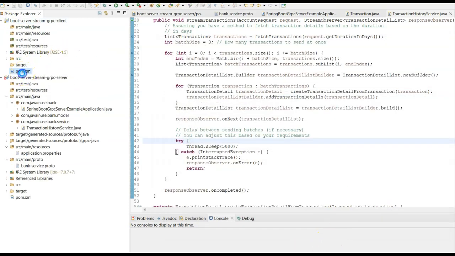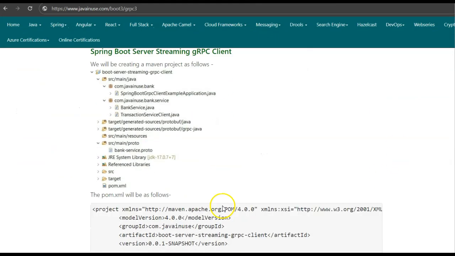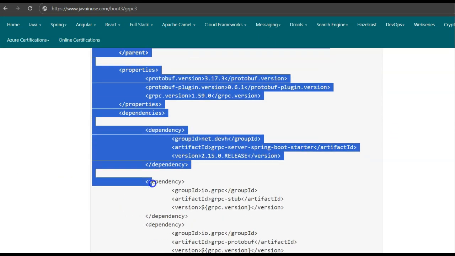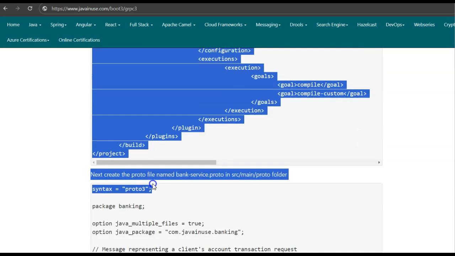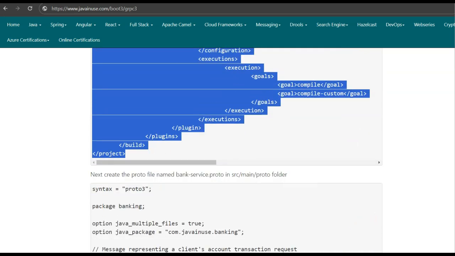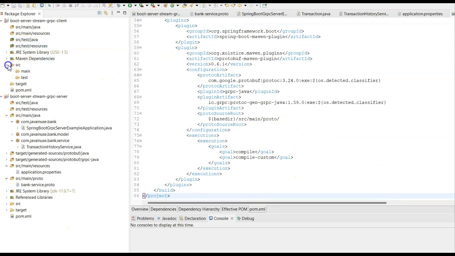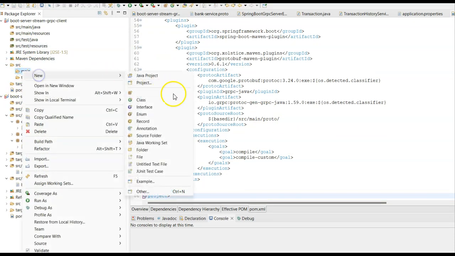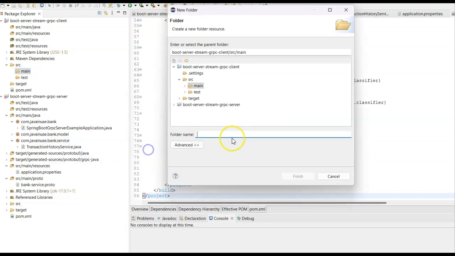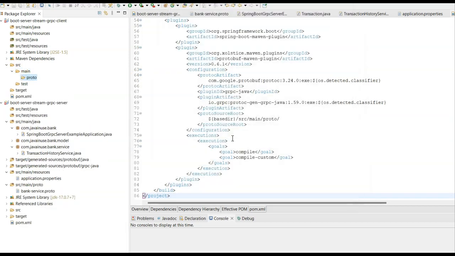Next, in the client application, we'll be adding the required dependencies. These dependencies are similar to the ones that we have added for the server. So copy this and paste it in the client. Next, for the client application, we'll be adding the proto file. This proto file is exactly similar to the one that we added for the server. So create a folder named proto, and to this proto folder, add the proto file that we had for the server.